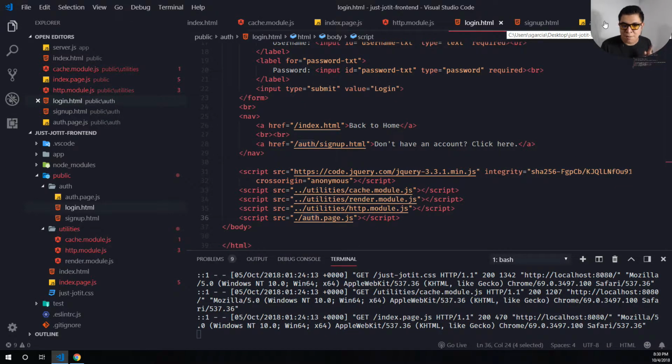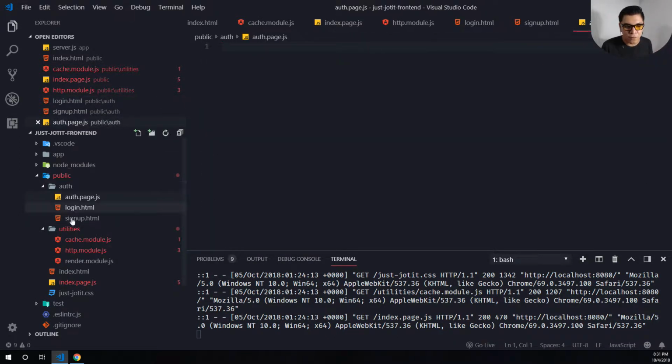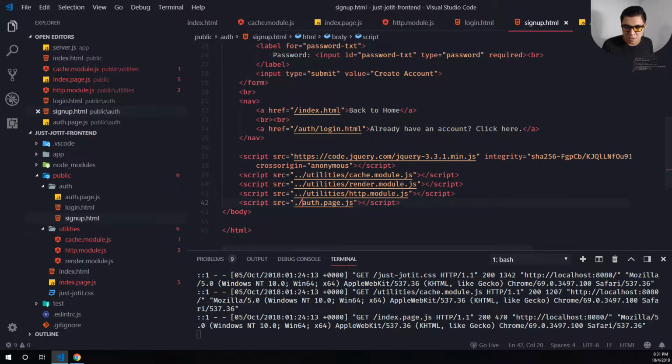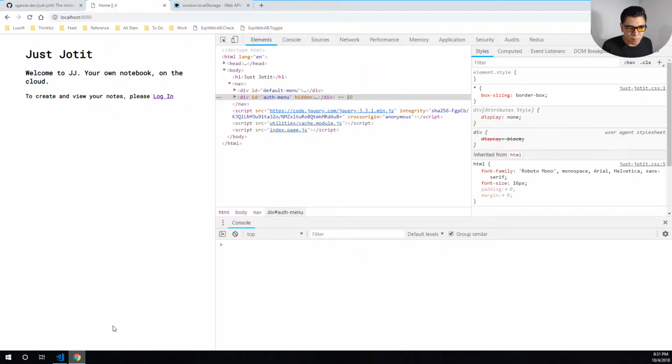Now, notice how I'm using the auth page for both of them. I could have split this up, but these two modules are so small, I decided to group them in one file. So this auth page is going to be used for both login and sign up. So this should leave us with a non-functional login and sign up. Let's test that theory out super quickly.